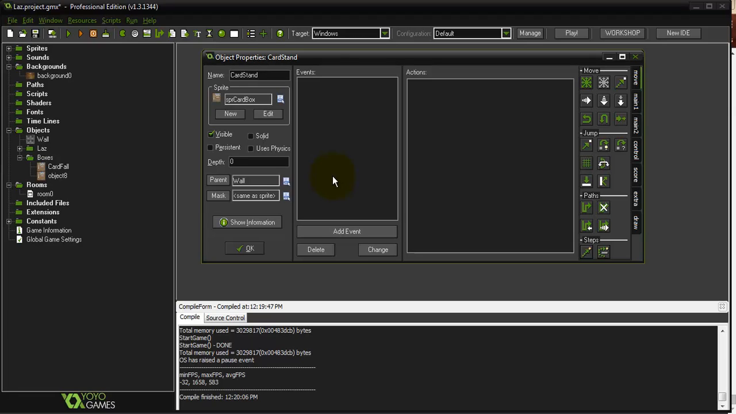But the card stand object, because its parent is wall, has all of wall's properties, all of wall's functions, and all of wall's behaviors, with one exception, and that is the solid property. That we must recheck, because if we left that unchecked, the card stand would not be solid, and it does need to be solid for the collisions. And we'll see this play out as we get deeper into the objects. So the standing cardboard box is pretty simple.